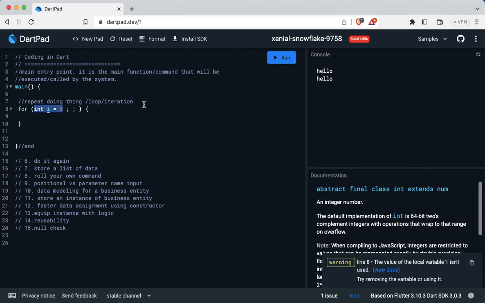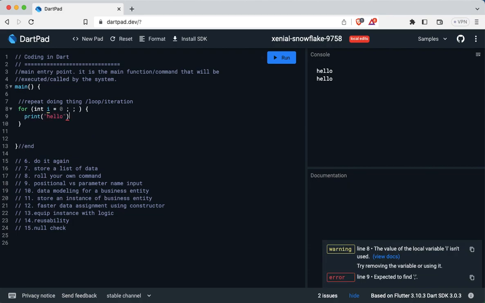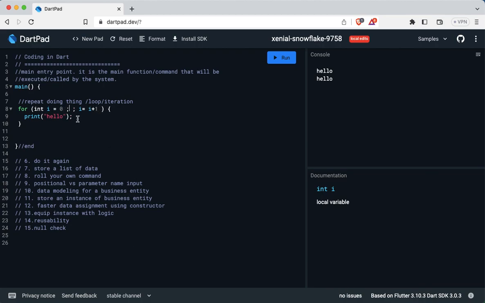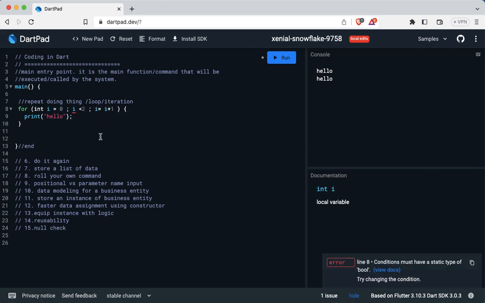Let's say that I want to print out hello 2 times. So I can just print hello right here. And guess what? I'm going to have to increase this value one by one. So therefore, I'm going to say i equal to i plus 1. Now, the part that is used to make what we call the exit condition goes in the middle. So we're going to say as long as the value of i is less than 2, then we would like to do this body.